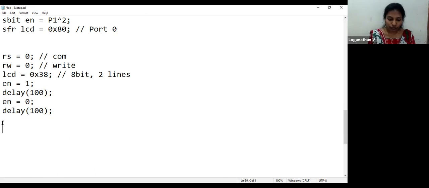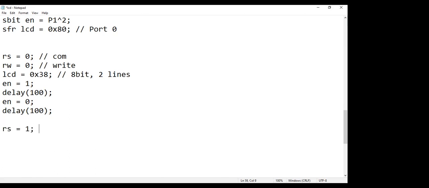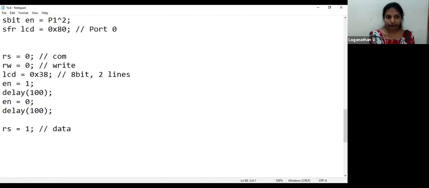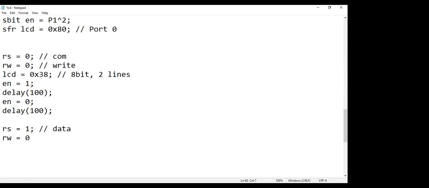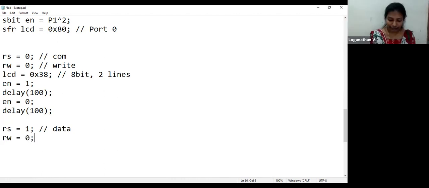Data means what you have to do? RS should be done as? 1. Saying that it is data. Okay. Then, RW again? 0. You are not reading the data, you are writing the data. So, that means it is write. Okay. Then, for the same LCD, I am going to write the data, and that data is nothing but I'll just take the letter P.